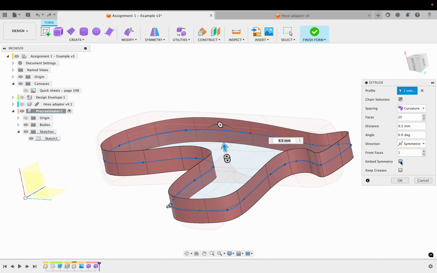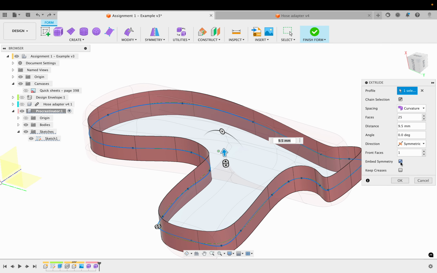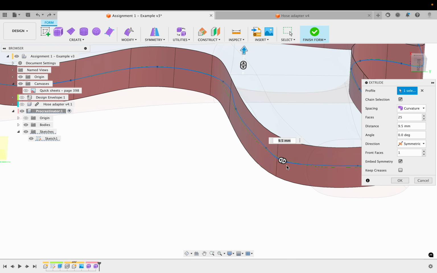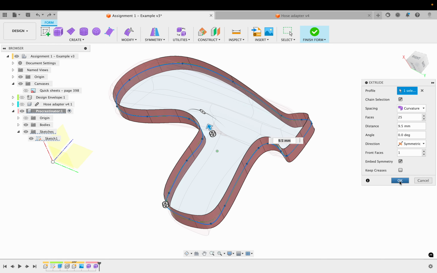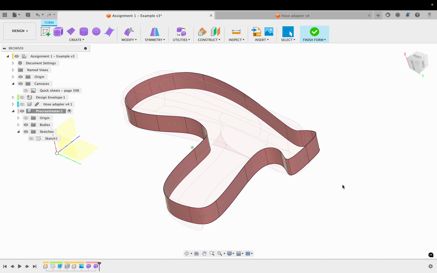Embed symmetry. I'm not sure what that does. Let's check it off. Yeah, that's going to give me the same green line, and we want that one. So that's my basis. And then I'm going to close this off.